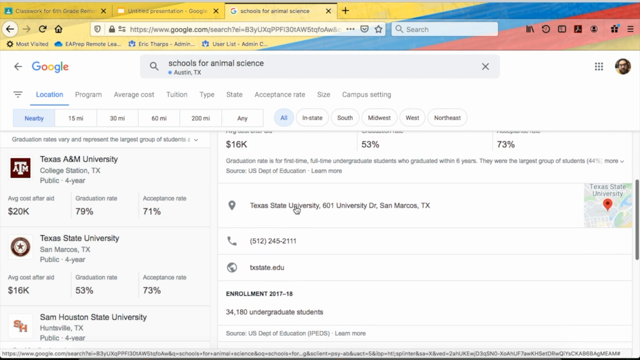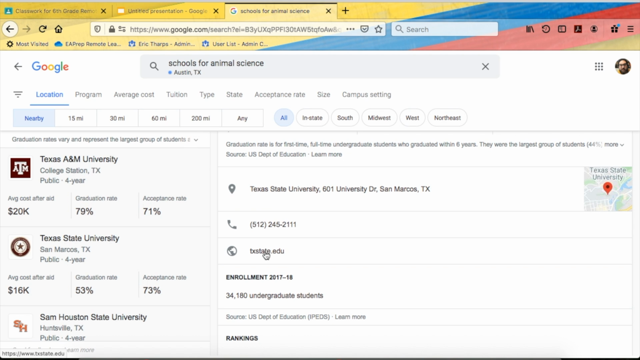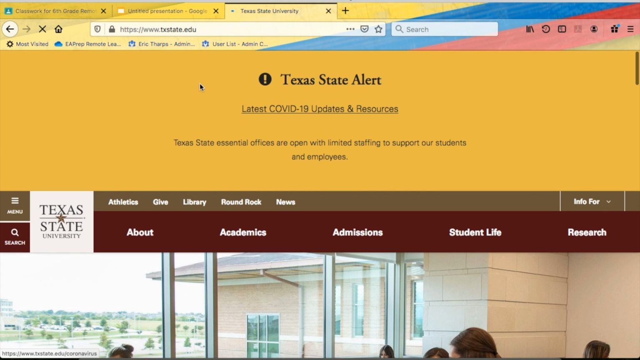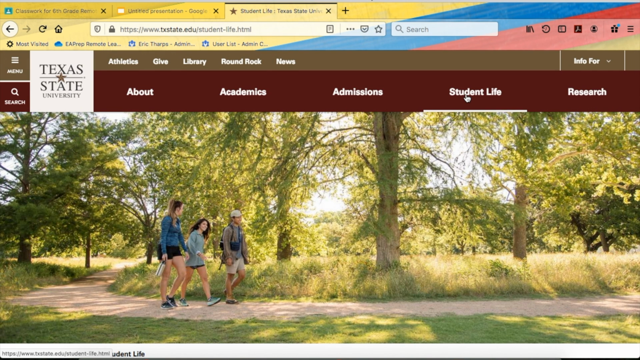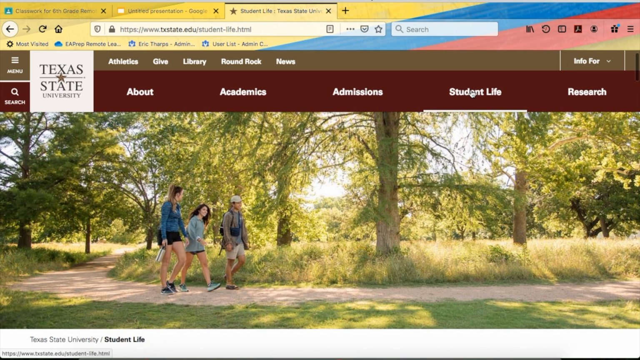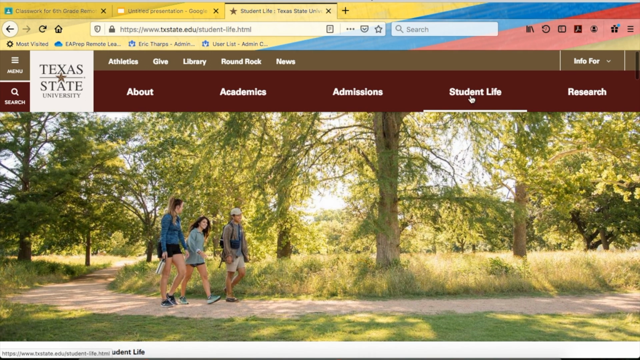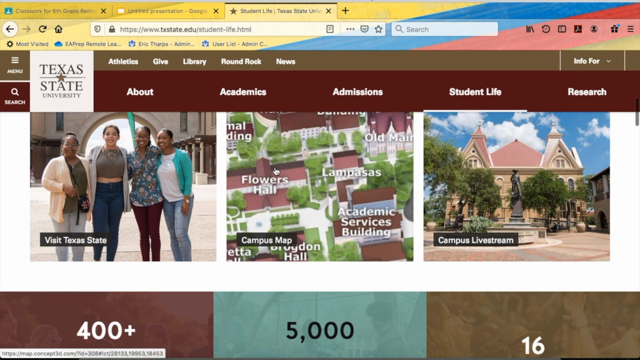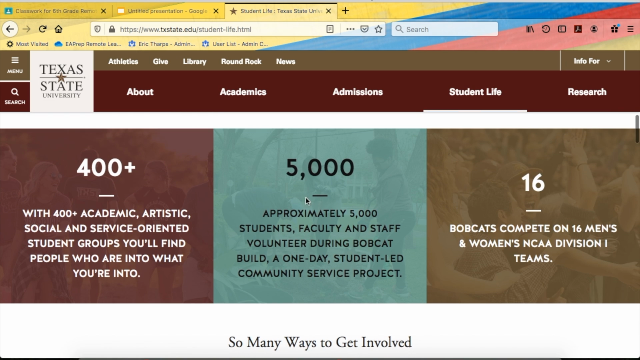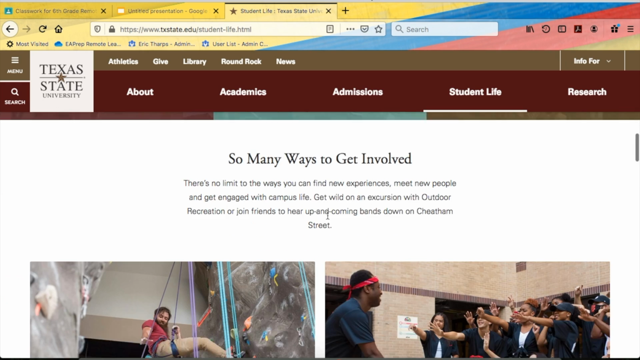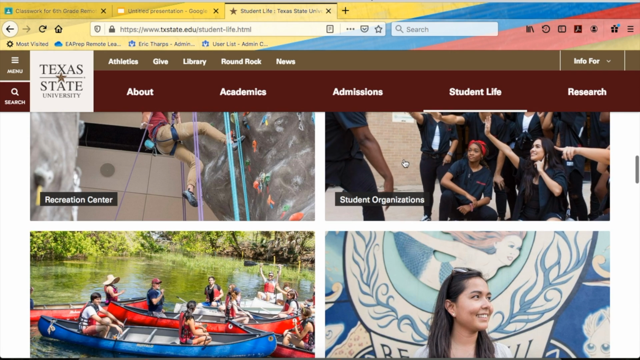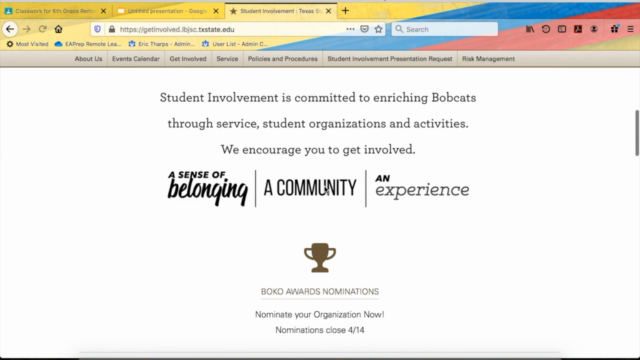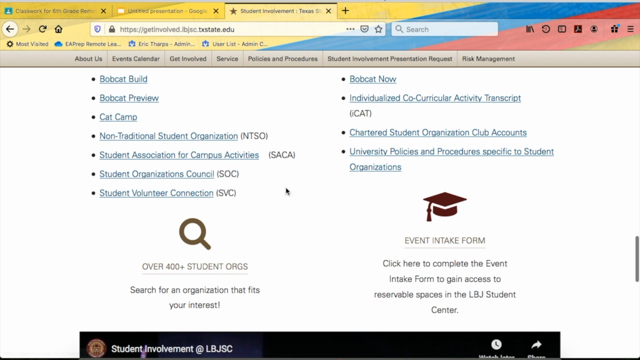But whenever you click one, you can always visit their website by clicking on their website. It should take you right to the college website, and then you can look up student life, which is usually where you'll find information about activities and sports and other things. Most universities have this feature of student life. It tells you here's a campus map. It tells you things about their sports, ways to get involved, recreation centers, student organizations. So you can click around and see what kinds of things are in each university.